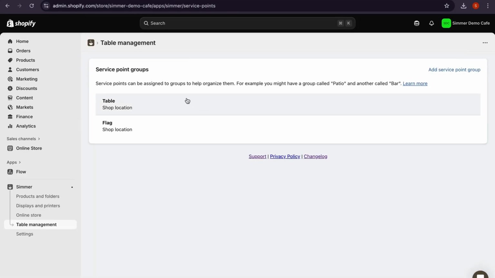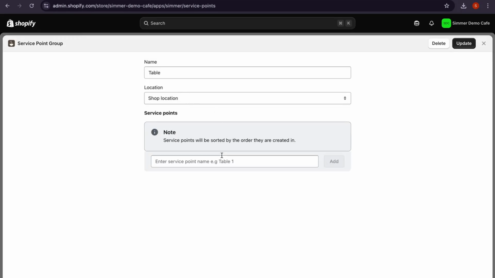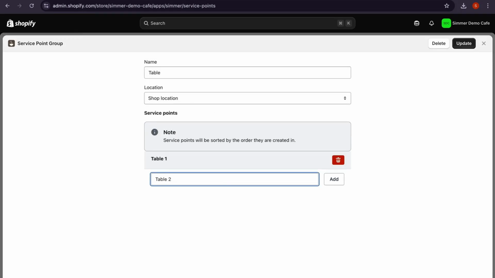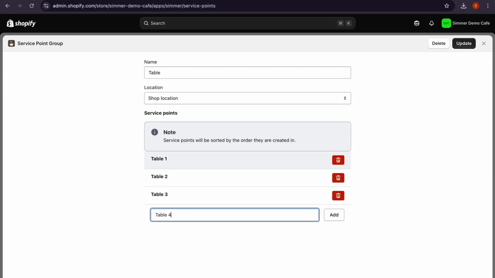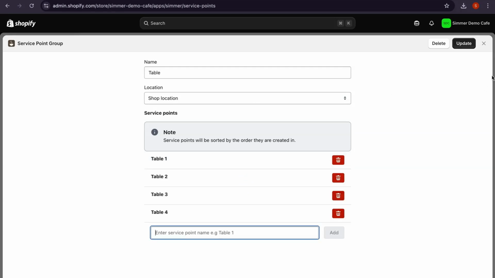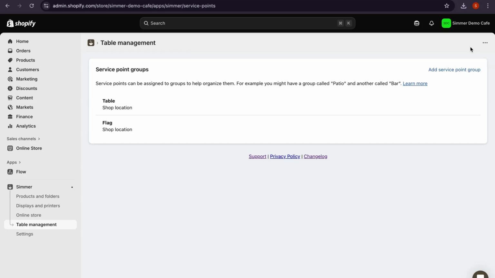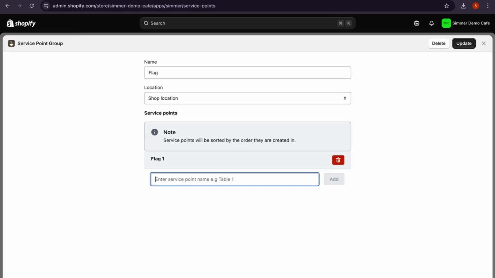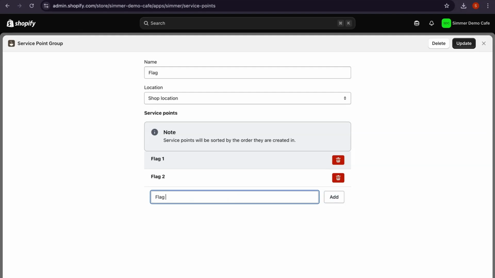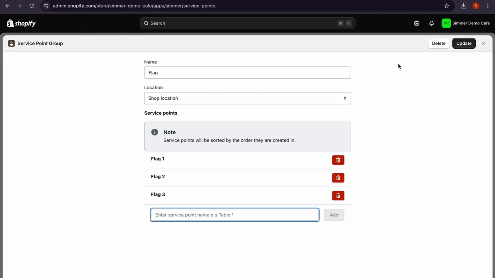I then have to click onto each of these service point groups and create tables. So table 1. And click update. Do the same with flags. Update.